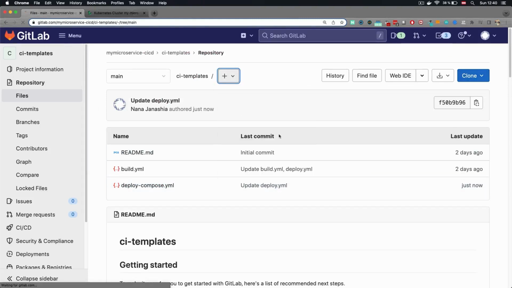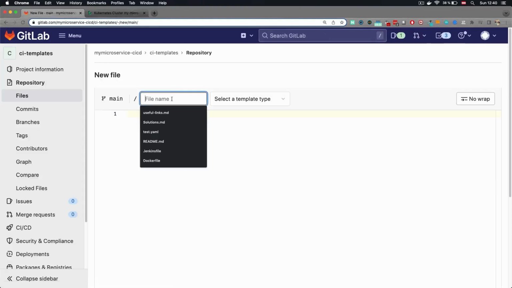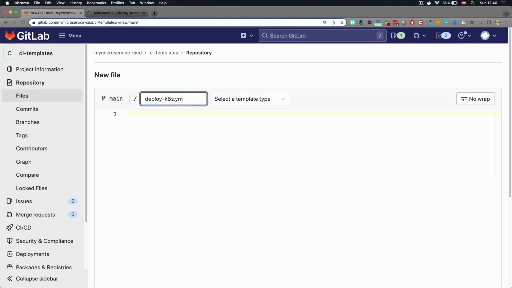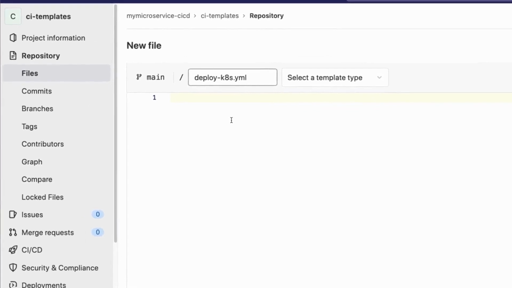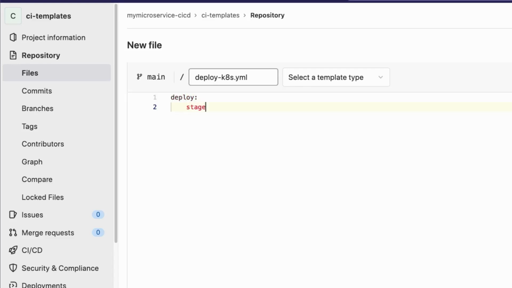And we're going to create a new one. And we're going to call this deploy kubernetes.yaml. And we're going to add the logic of deploying to Kubernetes right here. And the logic for deploying to Kubernetes will actually be simpler than to Docker Compose because we just have kubectl apply commands and we just need a couple of environment variables that we need to set before. So let's go and do that. We have the deploy job, the stage deploy, which we can override if we want to in the implementing job.